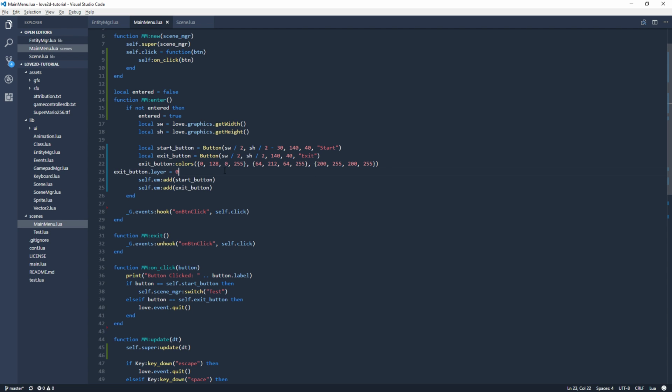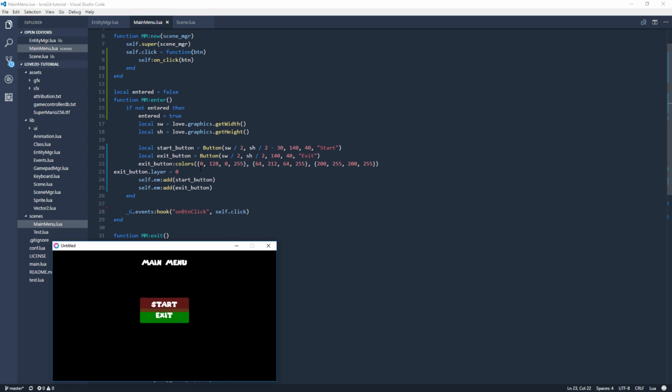Let's put the exit button's layer at 0, and it should now draw behind. So that is working, as you can see. Now the exit button is behind the start button, so we can control where these elements are drawn on the screen, how they appear one on top of the other.